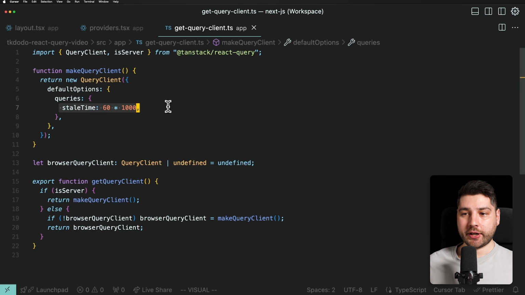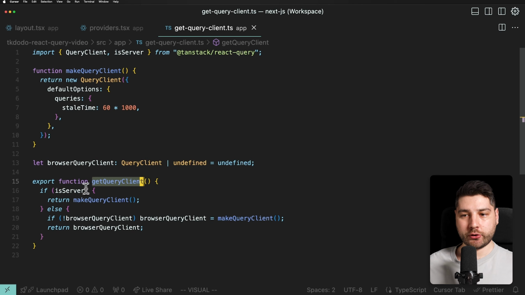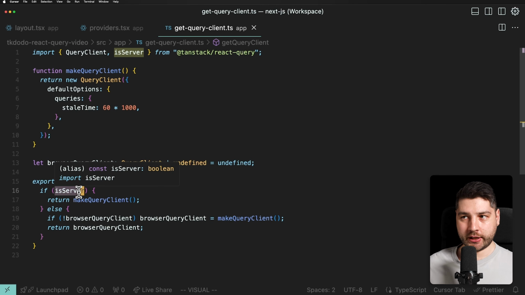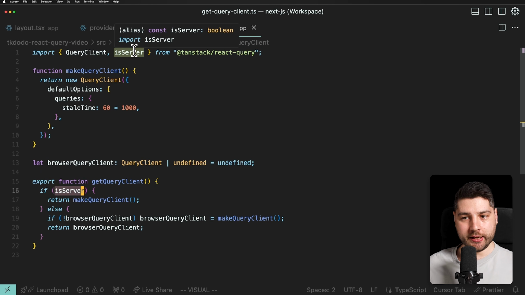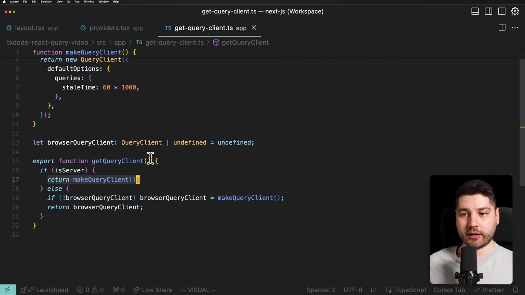Then over here, we have this get query client function, which checks if we are on the server via this isServer boolean, which comes from React Query directly. And if we are on the server, we are going to return a new instance of the query client every single time by calling the make query client function. So on the server, we always return a new instance of the query client.